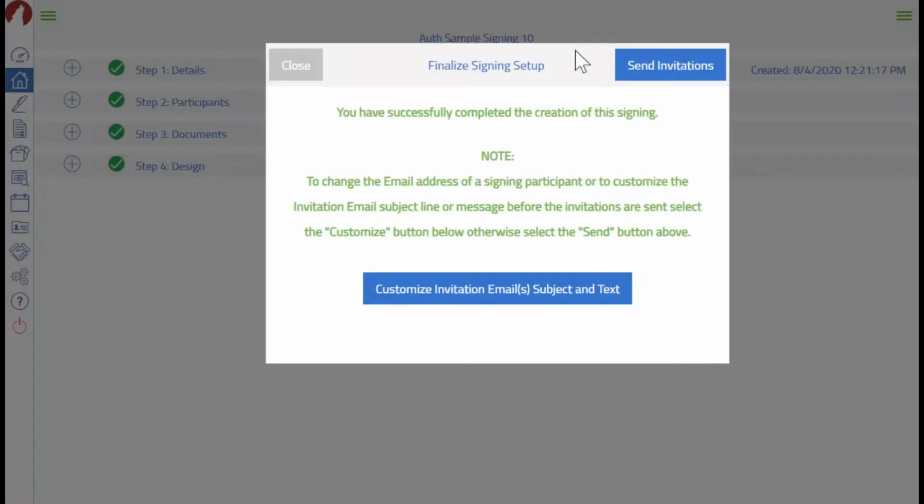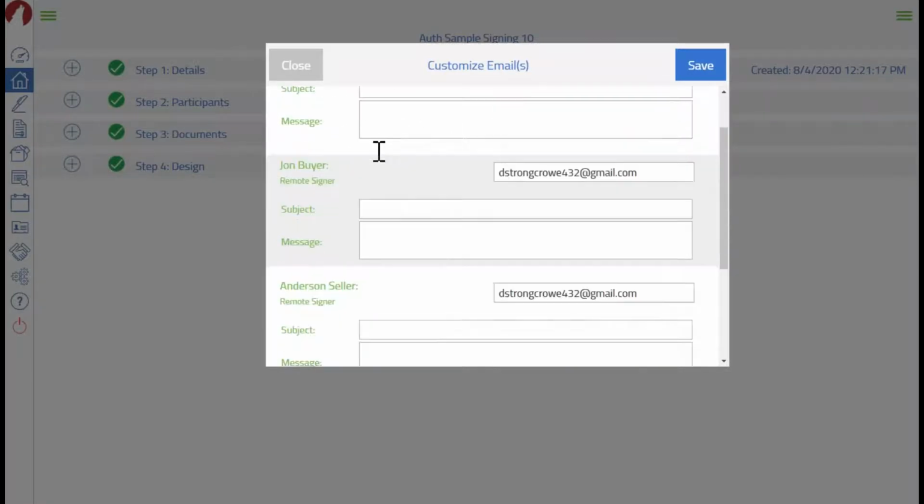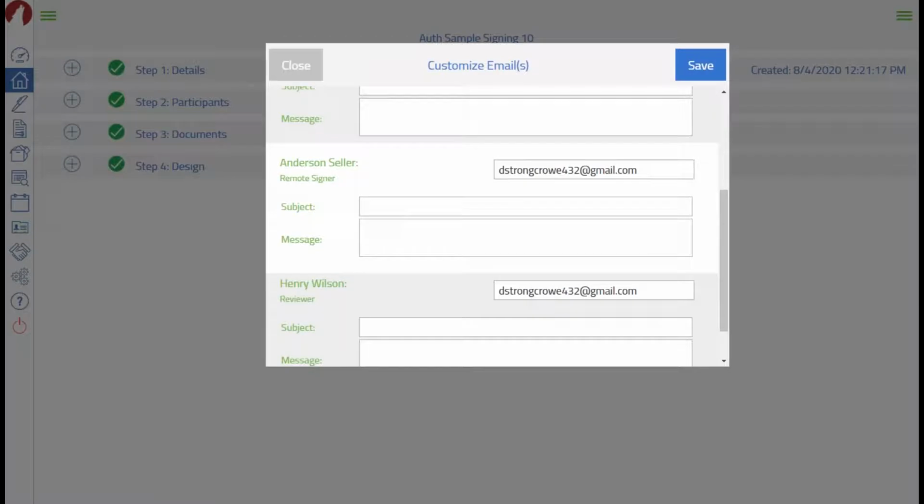There we go. All right, so you see this, finalizing the signing setup. So I got everything ready to go. Now I can just send my invitations out right now. What's going to happen is they're going to get a preset message that'll say, you know, so-and-so sent you this, go ahead, start signing. It'll be the same message for every single person, okay? But if I want to be a little more creative, I can go down here to customizing my invitation emails for everybody, okay? Now notice these are blank right now. It doesn't mean they're going to get a blank message. It just means that if I want to say something else in here, I can do so. Otherwise, they're just going to get that typical preset message that AuthentiSign always sends, okay?